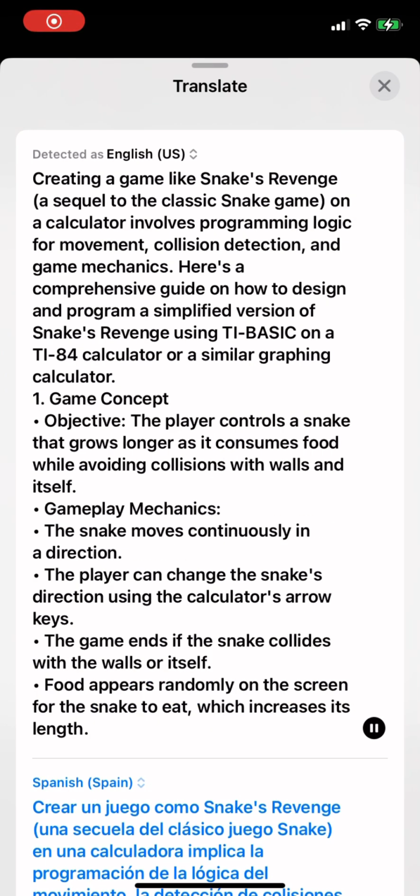Creating a game like Snake's Revenge, a sequel to the classic Snake game, on a calculator involves programming logic for movement, collision detection, and game mechanics. Here's a comprehensive guide on how to design and program a simplified version of Snake's Revenge using TI Basic on a TI-84 calculator, or a similar graphing calculator.